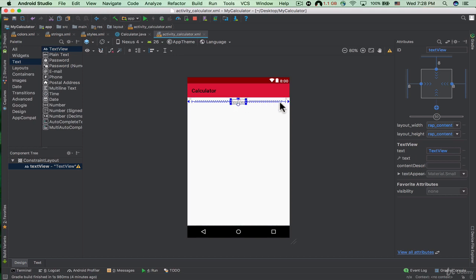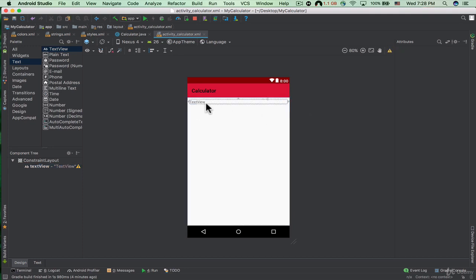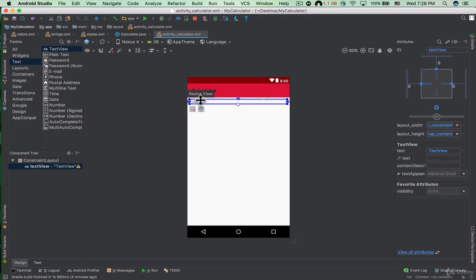Now, I want the width of this text view to be match parent, to take the whole width of this screen, this constraint layout. So select this text view, and on the right hand side, we can see these attributes. Here we have this layout width, which is wrap content. Let's change it to match parent. Now this text view takes the whole width here, right? That's it.